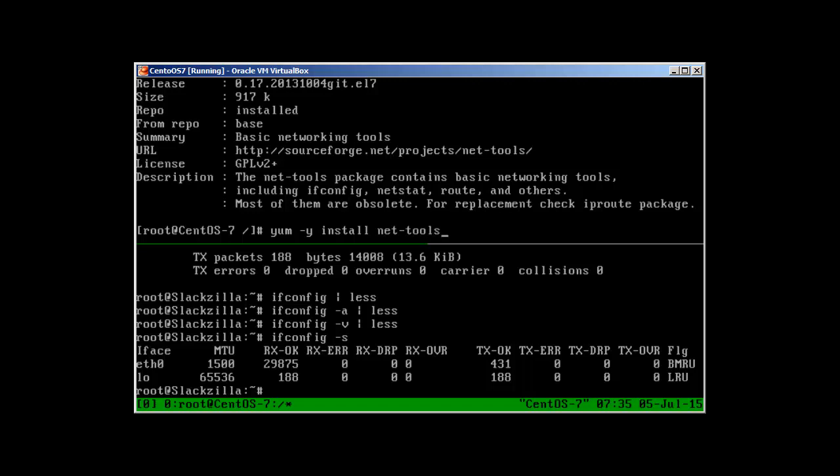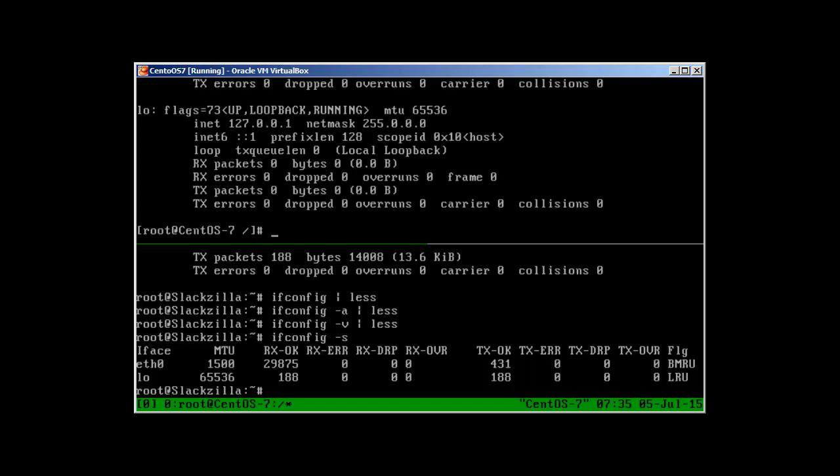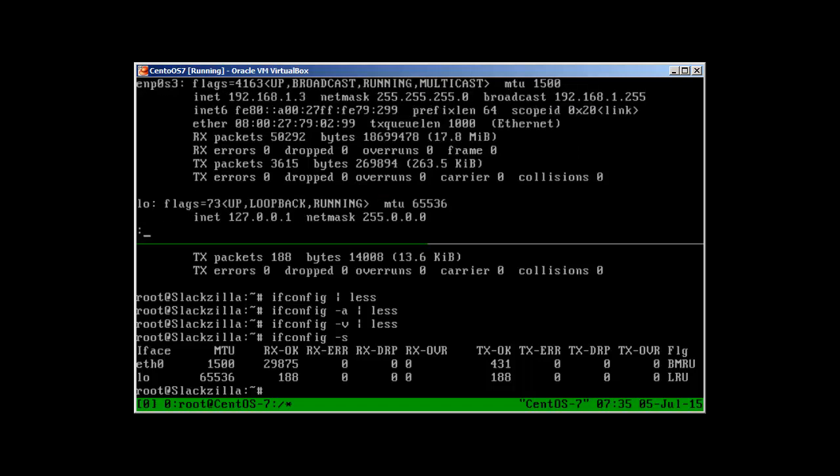Okay, I have already installed it, so I don't need it. But in case you need to use ifconfig, you can use nettools. So anyway, ifconfig -a will give the same information. You can just pipe it to less because I'm running out of space over here. So that's how you can see information of network interfaces in CentOS and Slackware.